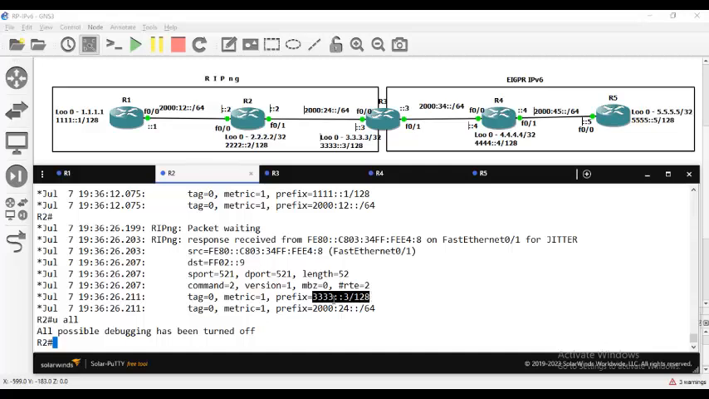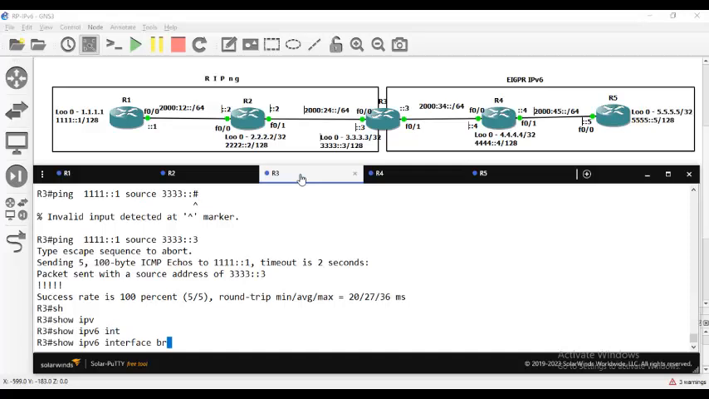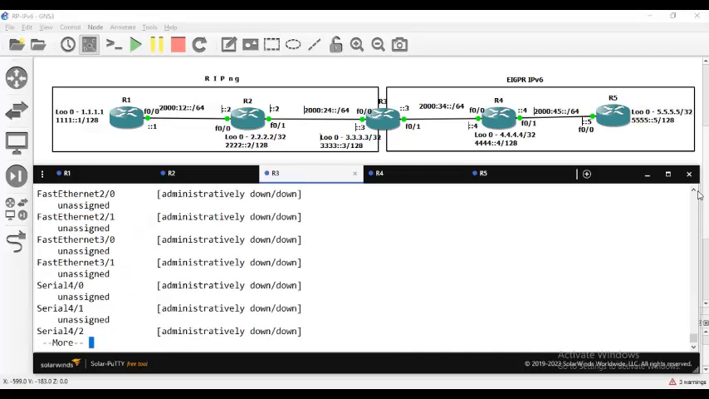And also, this is 2000:24, which is also advertised by router 3 with a metric of 1. This is router 3's link local address on F00. If you want, you can verify. Go to router 3, show IPv6 interface brief. On F00, you will find, look at this, 48, okay? 48.